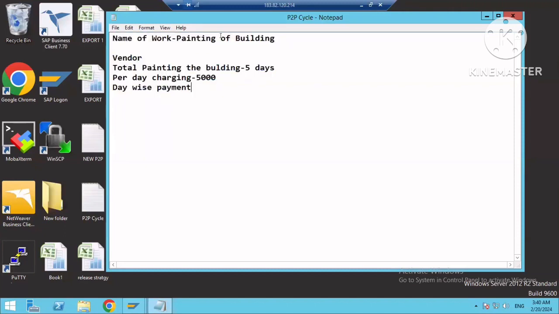Okay, we need to do painting in our premises, for the building. So we got a vendor, one of the contractors from outside of the company. According to the vendor, the total time it's taking is 5 days. Okay. And how much is he charging per day? 5,000 rupees. And for 5 days, how much is he charging? 25,000. Correct? Okay. And he needs day-wise payment.